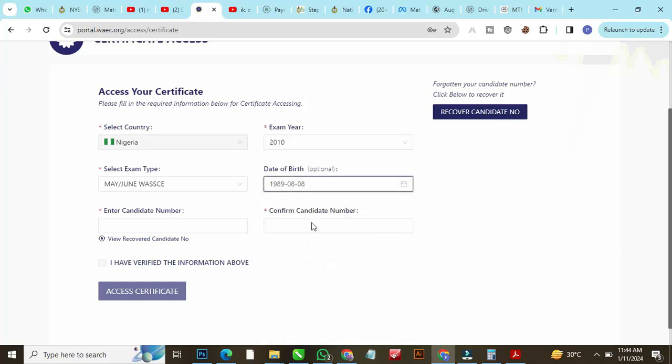So now you have to enter your WAEC number. You see that on your printout. Once you check that, you also put it here as well. Confirm it. 81010013. I'm just using a random number.